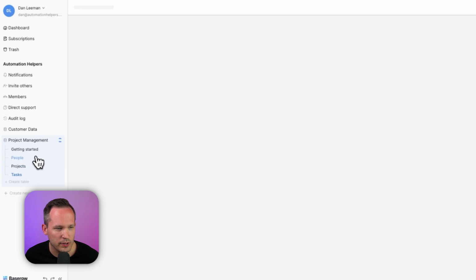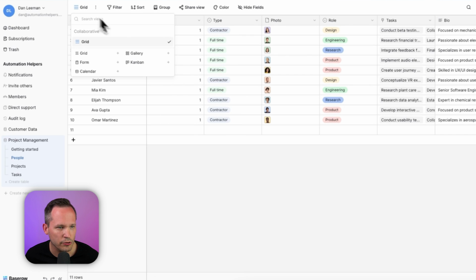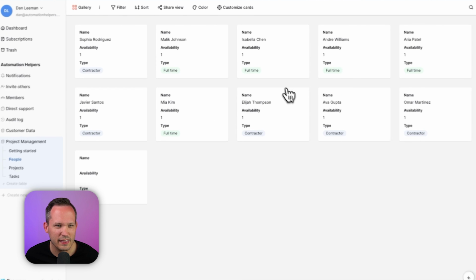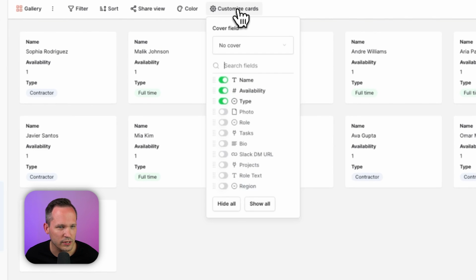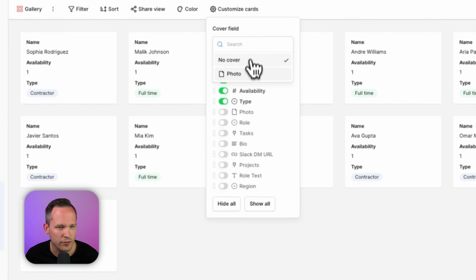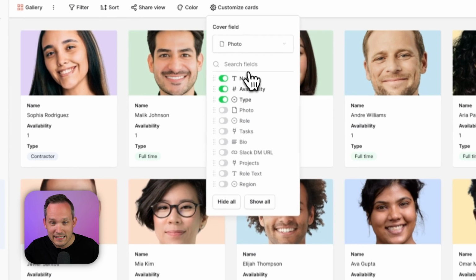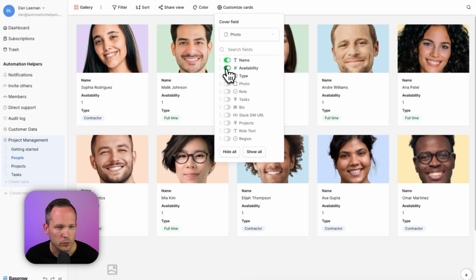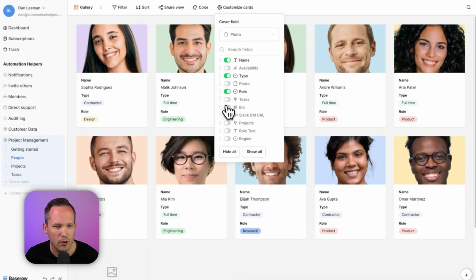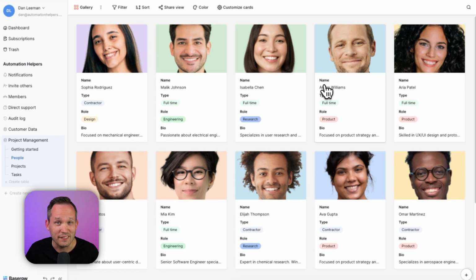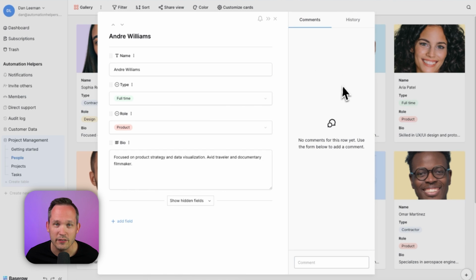Let's try a different view here. If we click on people, let's create a gallery. And in our gallery, I think we can make this a little bit more visual. So let's click and customize our cards. And for our cover, we're going to choose our photo. Instantly, this looks much better here. And we'll turn off availability, add their role, and add their bio. Now we've got a really visual way to see the people in our company, and we can click on a record and see more information about them.